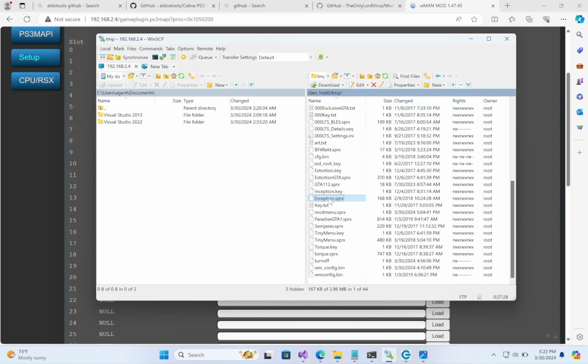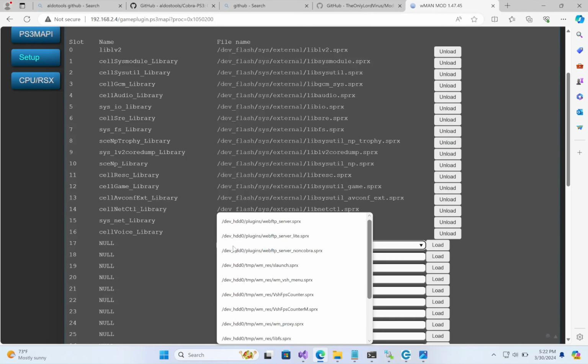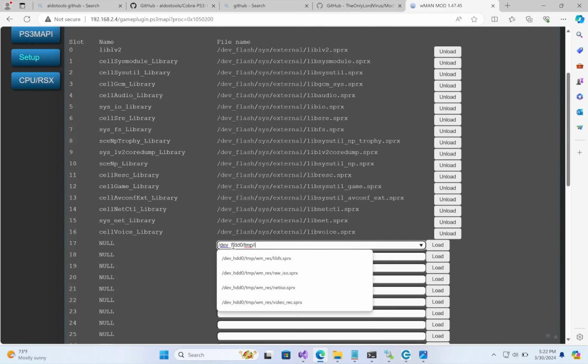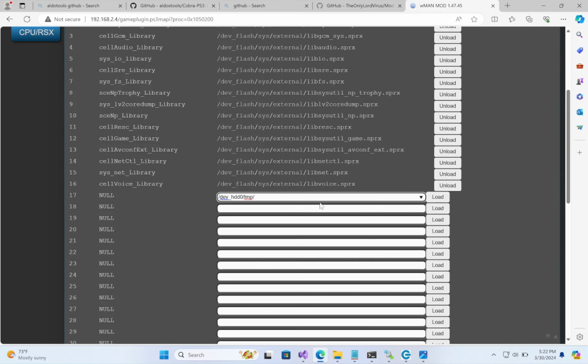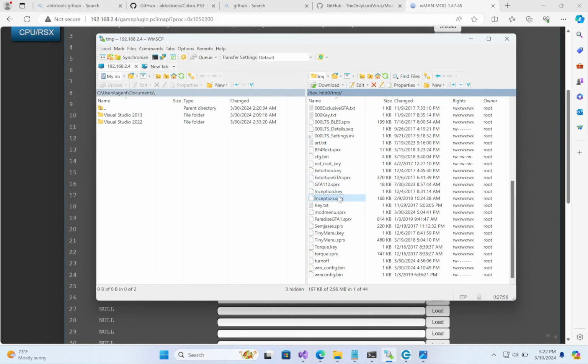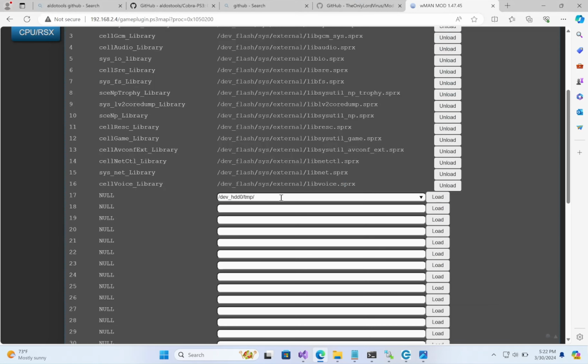Let's try Inception.sprx, which is on dev_hdd0/tmp, and then Inception.sprx. So dev_hdd0/tmp. I don't know why it's not working. It's like this pop-up. Okay, let me just copy it. Copy the name, paste it in there, .sprx, and then click load.